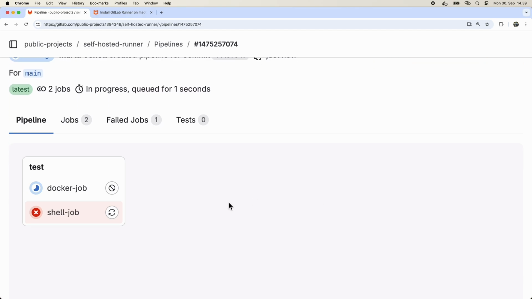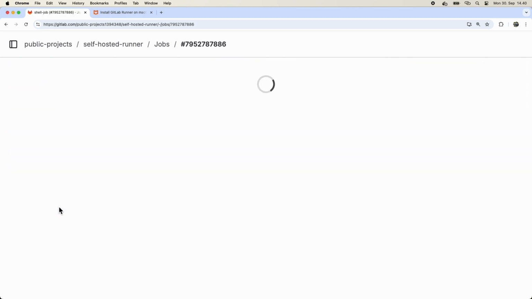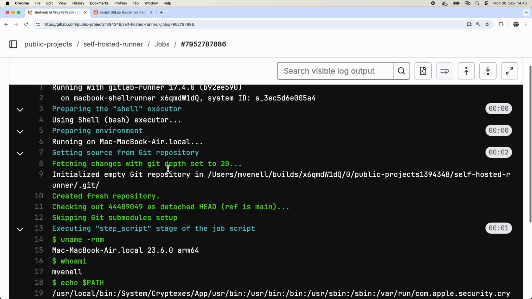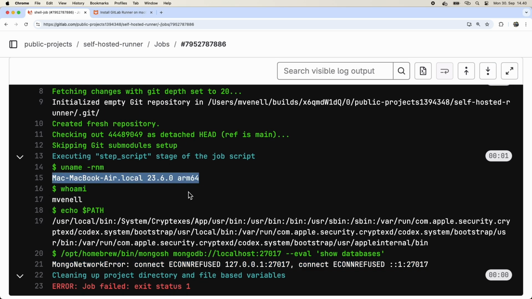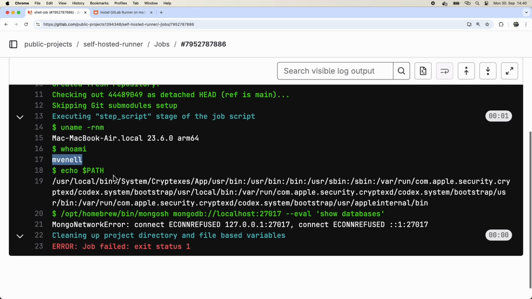As expected, the shell runner job failed. This was intentional to highlight the difference between the two. The Docker job has MongoDB as a service, but the shell runner doesn't. We'd need to start MongoDB manually on the local machine. uname gives us MacBook Air, the host machine, and whoami shows the current user.